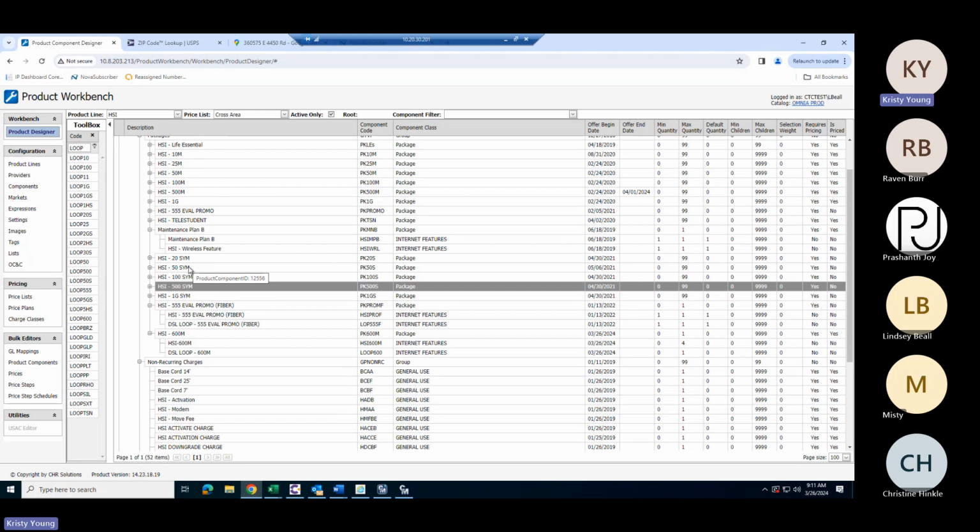I've got to figure that out. I imagine the symmetrical ones will go away. I don't know. They're trying to align all the pricing. And what is this 555 eval?